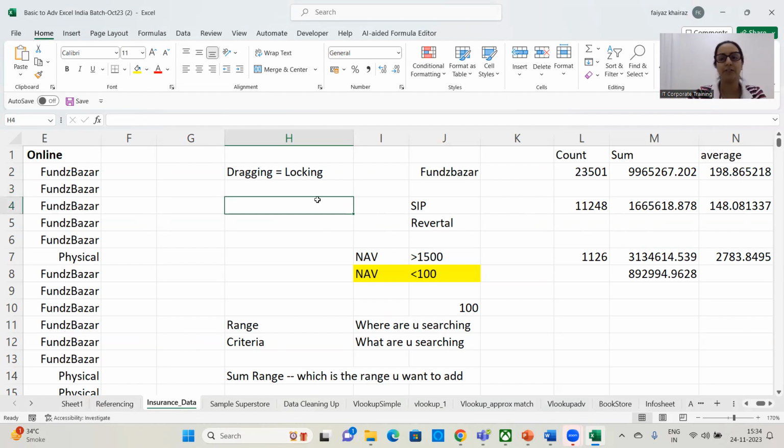Now let us go further and understand how to create a drop down or a list. After that, we will create a drop down or a list here. And as we change the value from the drop down or the list, you will see updated values for countif, for sumif, and for average.